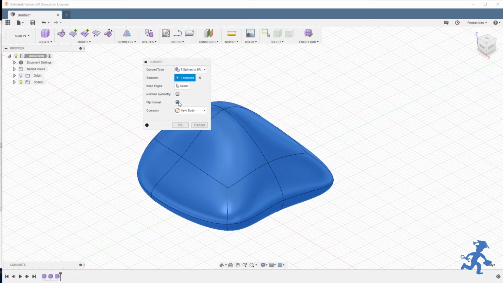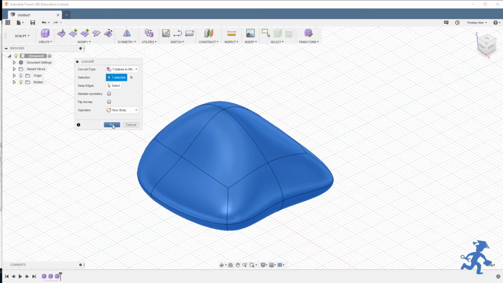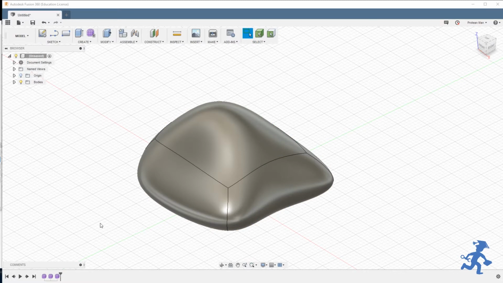You can maintain symmetry, flip. Maintain symmetry would mean that there are some very specific corners and creases and things you really want to keep. It will do its best, which means it has to create more sides depending on whatever the object is. But this is it. You can create it like that. It's the same way. And then it flips to the model environment automatically.